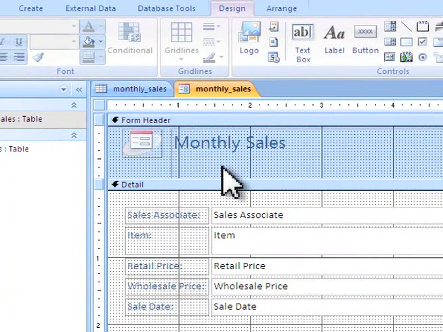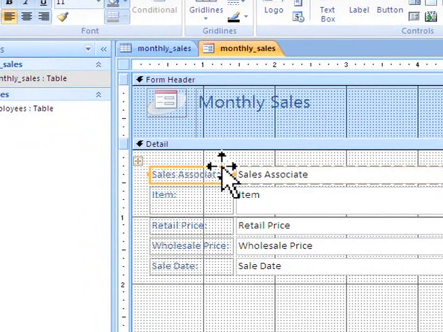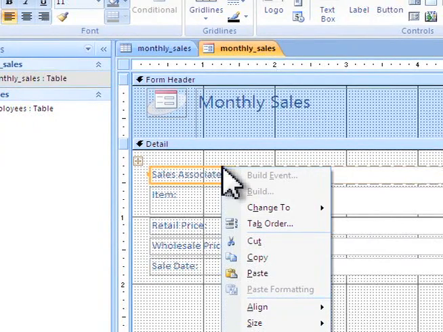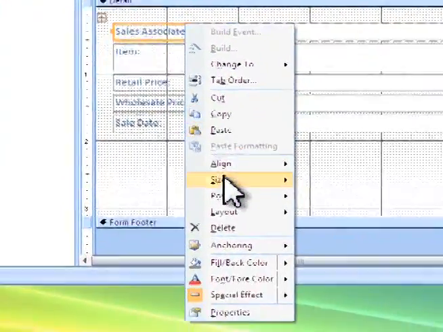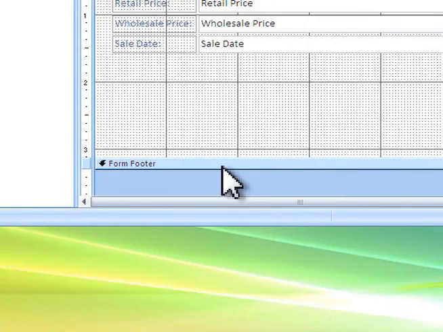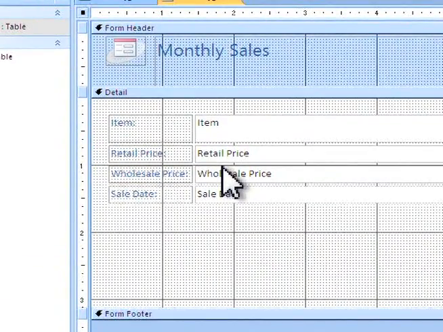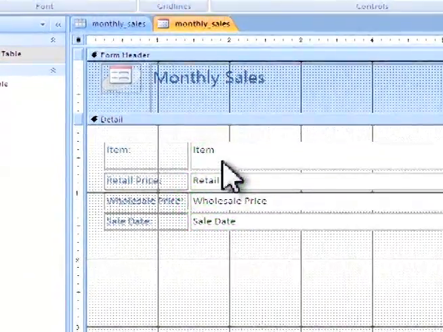Now we're going to delete the Sales Associate text box. To do that, we'll first click on the box one time to select it. Click the right mouse button and select Delete from the pop-up menu. This removes that text box and the text box label from the form.